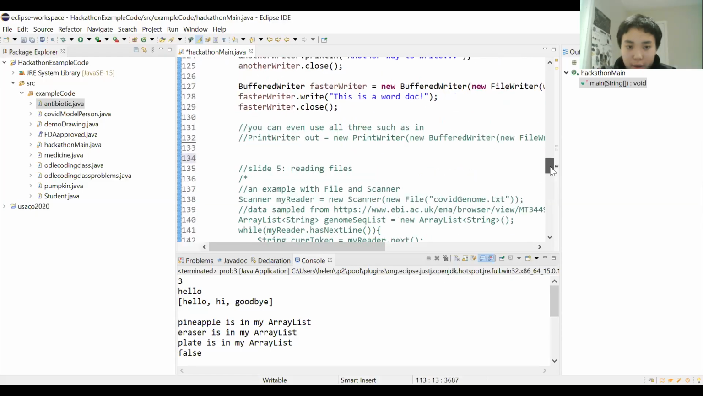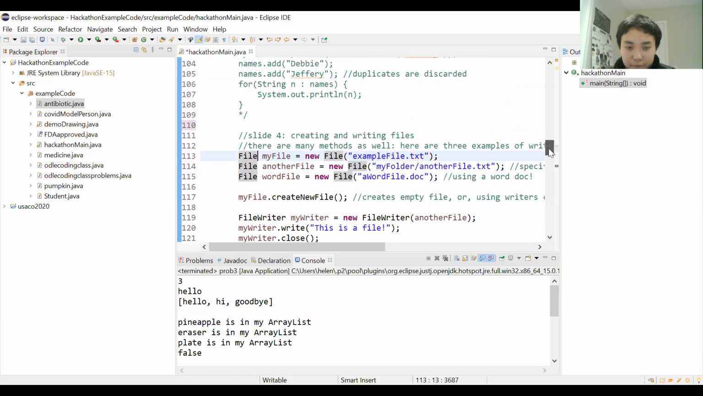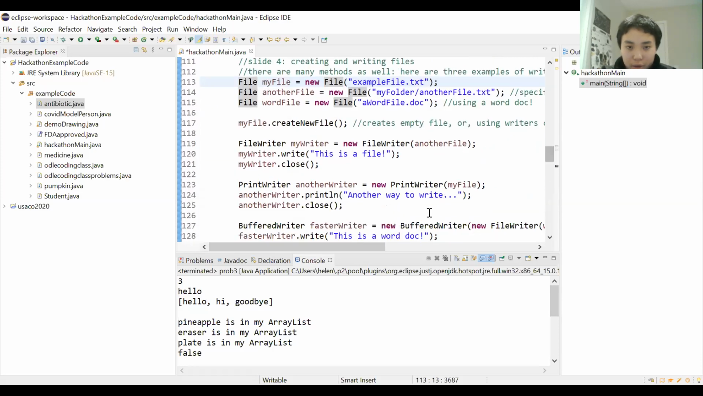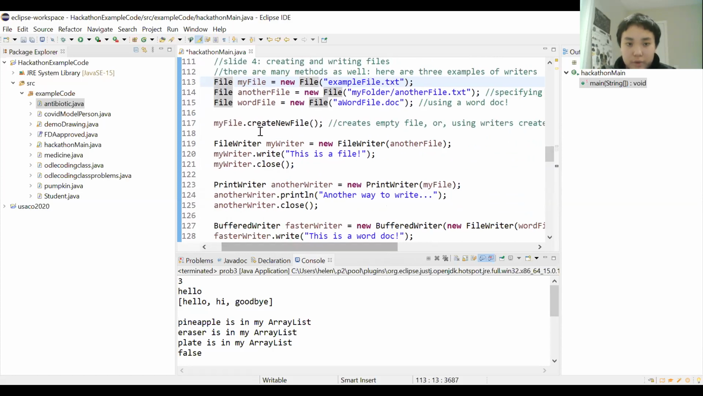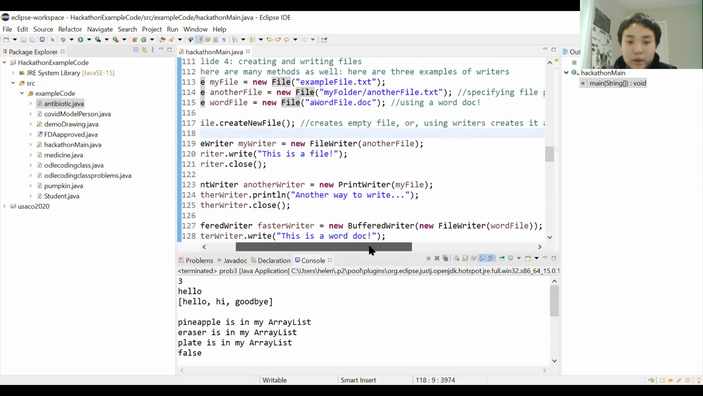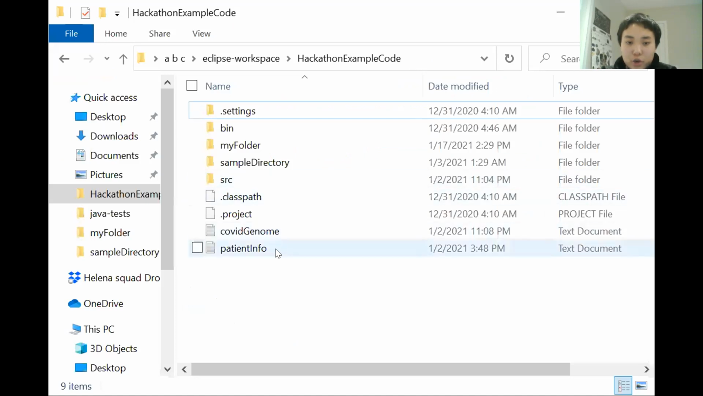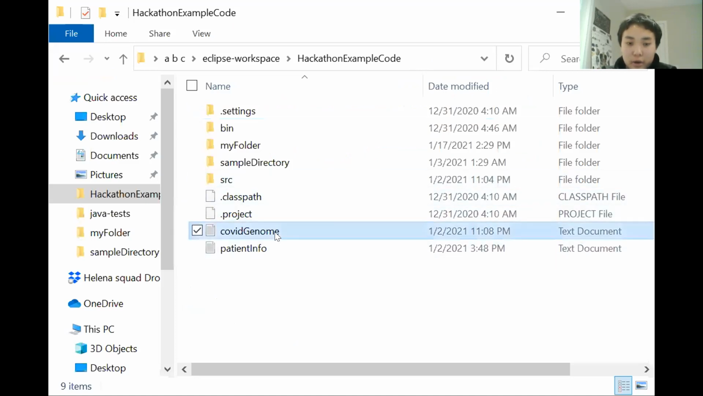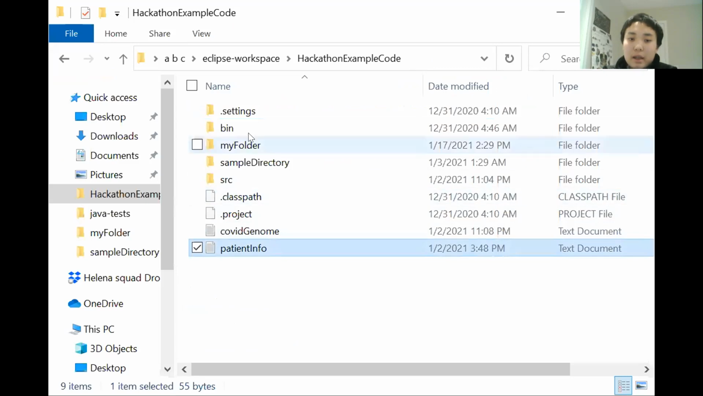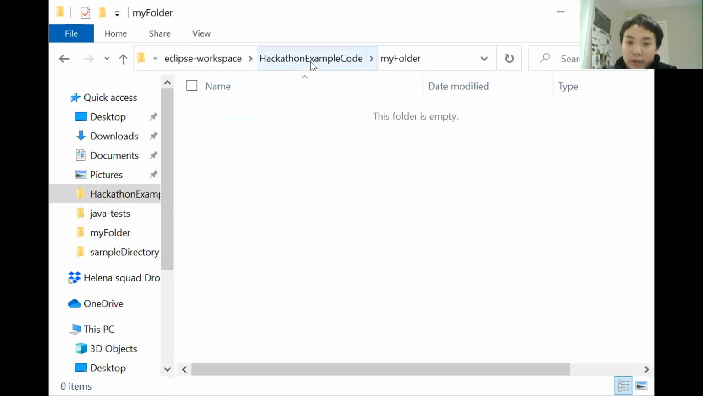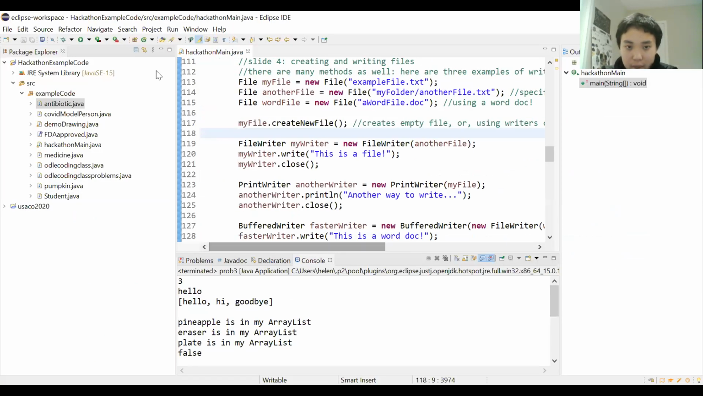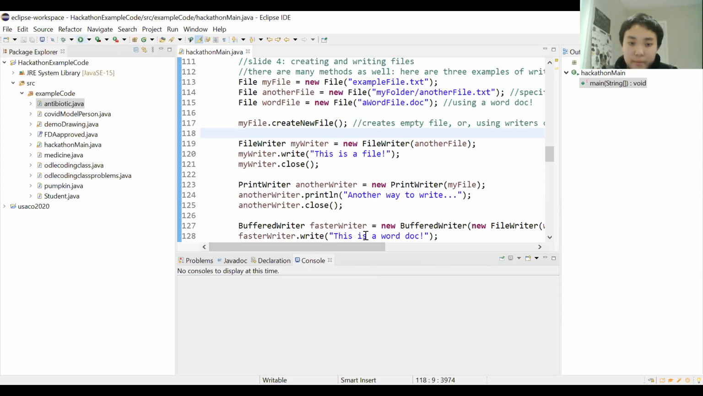And here we have an example of creating files. So I'm going to run this really fast, and I want you to pay attention to, and let me just screen share my example code file path, and you will see that I crucially only have two text files here, a COVID genome and a patient info text file. Here's my folder, which is currently empty, okay? So just take note of that. And I'm going to go back to my Eclipse, and I'm going to run this, okay?